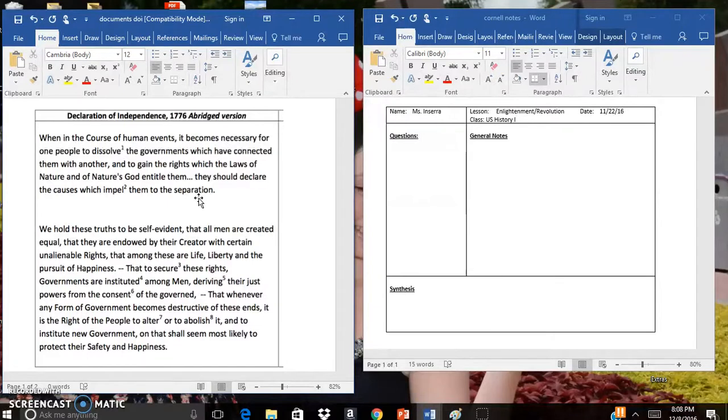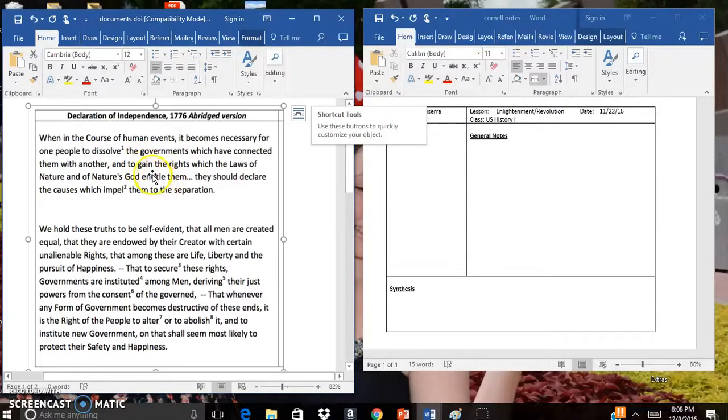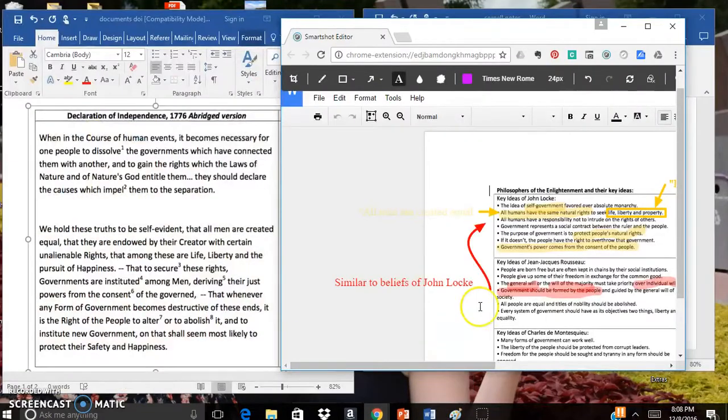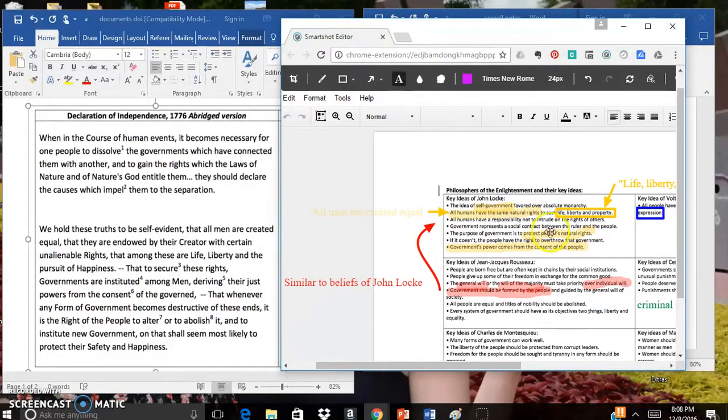So let's see what we can really highlight first. A few items really did stand out to me. We'll notice that "gain the rights which the laws of nature" sounds pretty similar to some things that John Locke was saying, where we're talking about natural rights. If we go into the second paragraph, we are going to see life, liberty, and the pursuit of happiness, which, as we know, John Locke mentioned as life, liberty, and property, which we already noted.